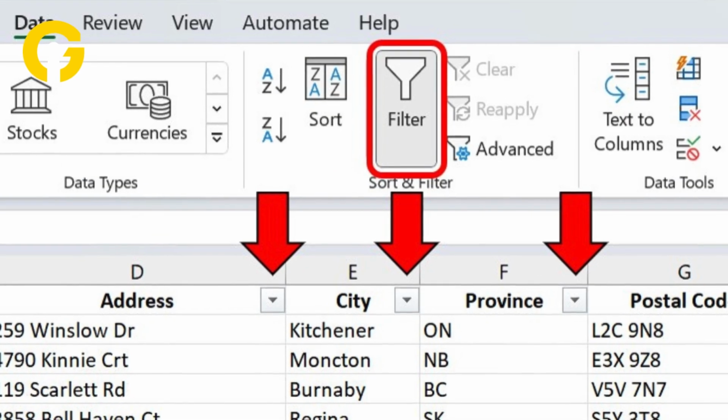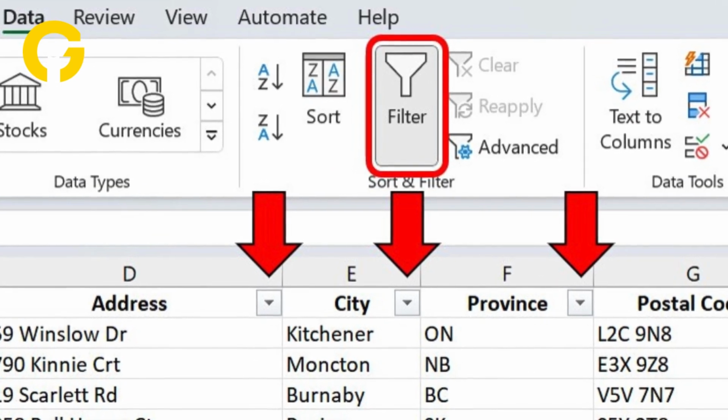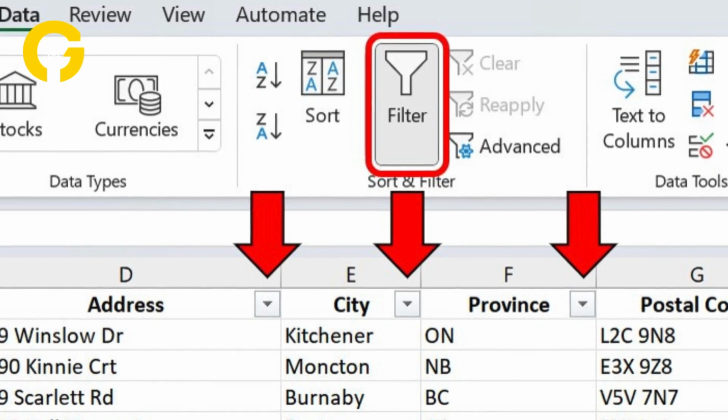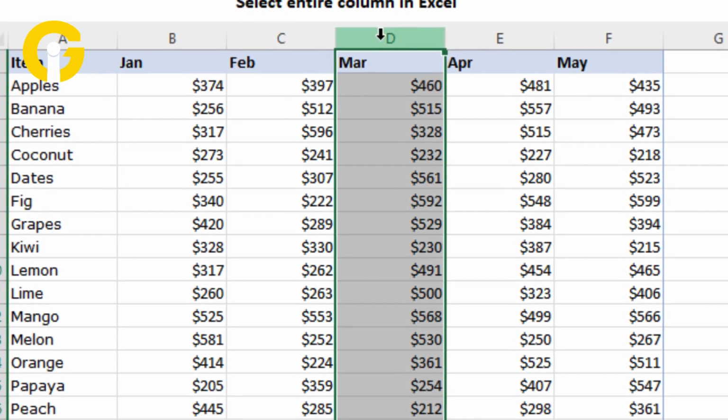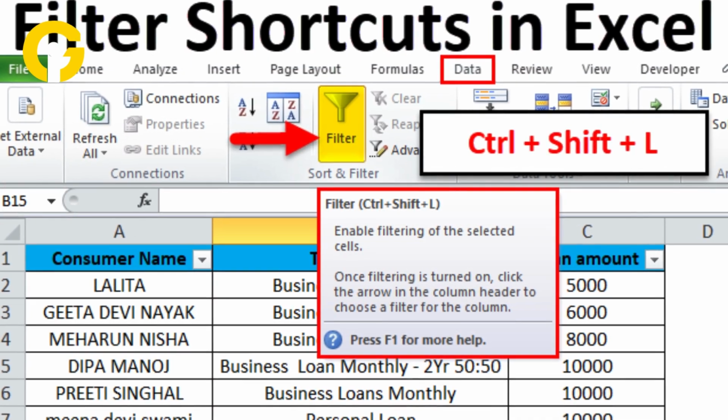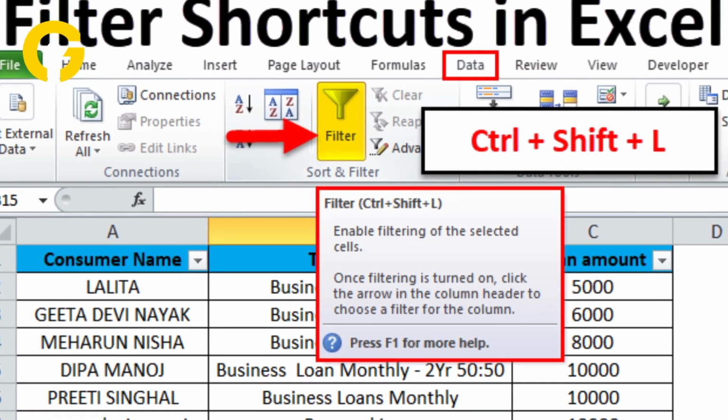Enabling filter button in a column. To enable a filter button in a column in Excel, you can use the following keyboard shortcut. First, select the column you want to filter by clicking on the column letter. Then press Ctrl and Shift and L on your keyboard to enable the filter button.